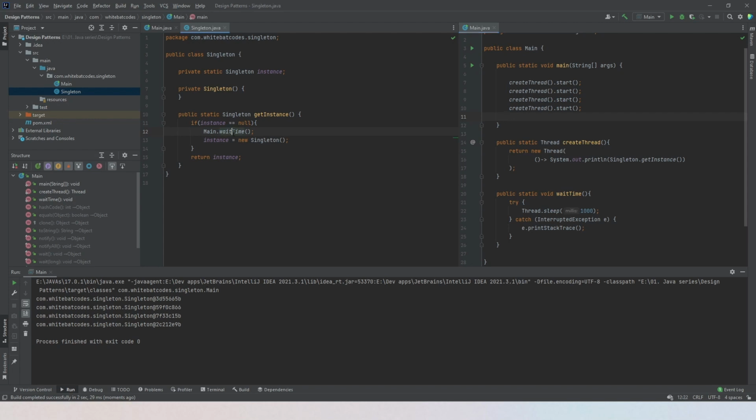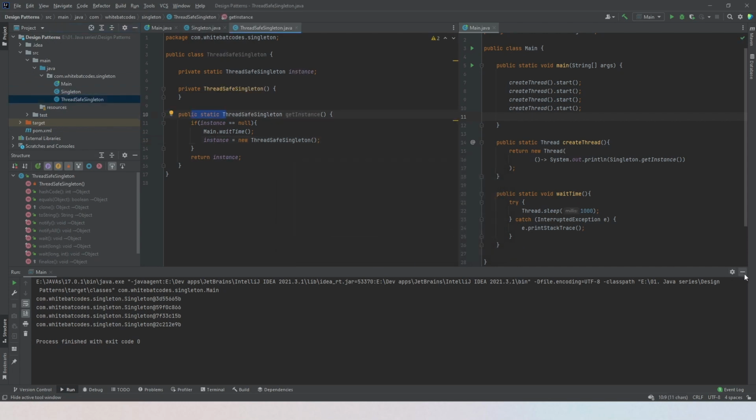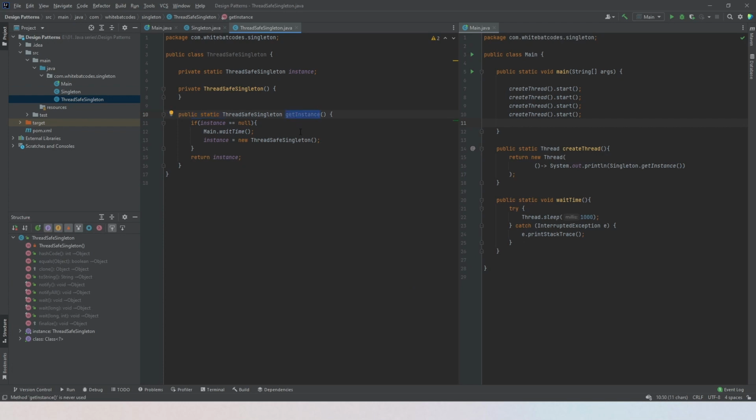So to be able to resolve this issue, I'm going to create another class. I'm gonna duplicate this, so ThreadSafeSingleton, and we're going to have to play with the method here to make it block the threads so that only one thread can perform the operations at a time. So here I'm going to add a keyword called synchronized, and this way we will be able to call this method, and the threads can only run this operation once at a time.